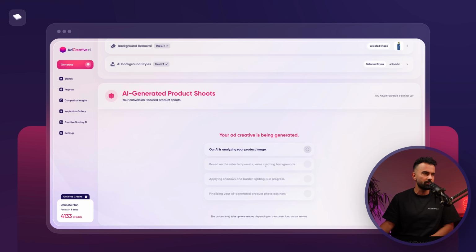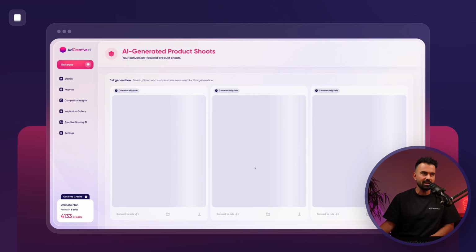So I'm happy with these 4. I'm going to go ahead and click on generate. What AdCreative AI is going to do is take your product, remove the background, understand the presets, and then generate some backgrounds and in-paint your product into those images.